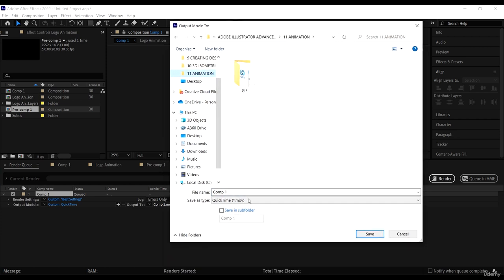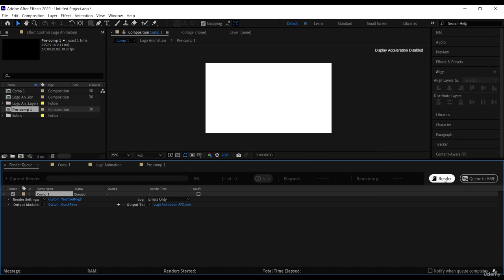Then name it logo animation After Effects, and then just click save. And then now all you need to do is to click render. I'm just going to click render and we'll come back when it's rendered.